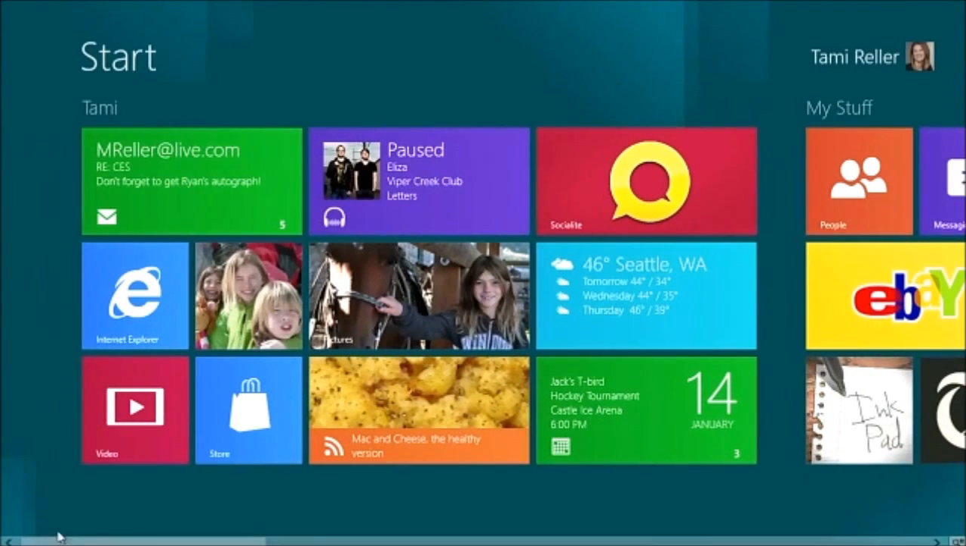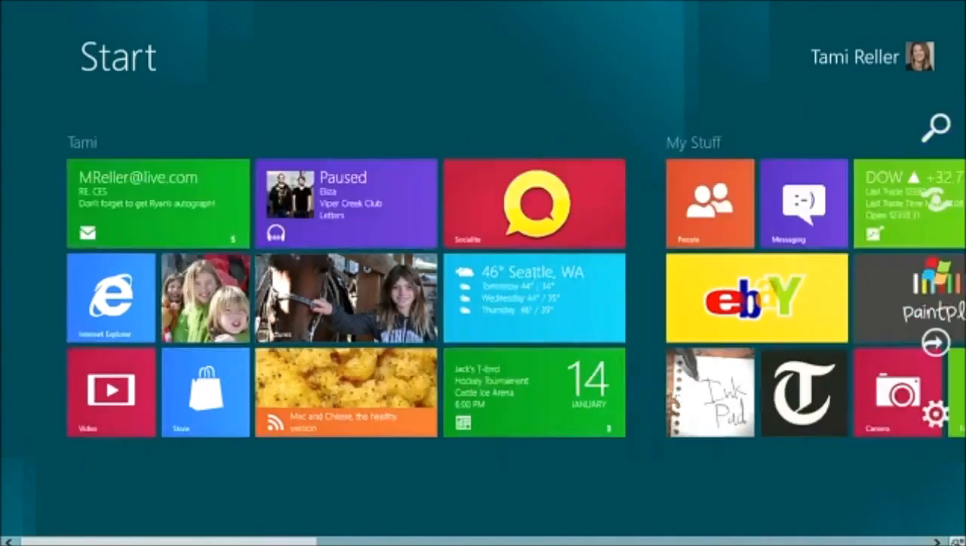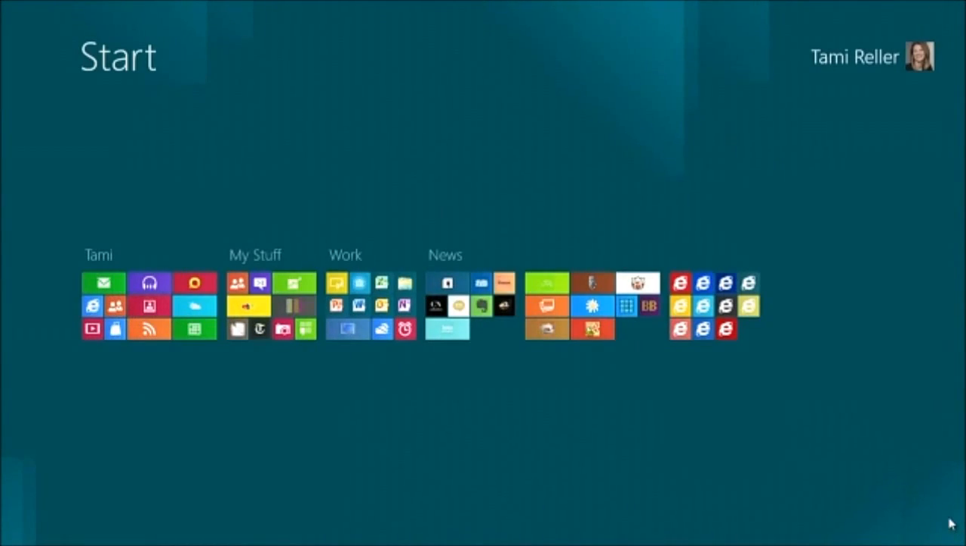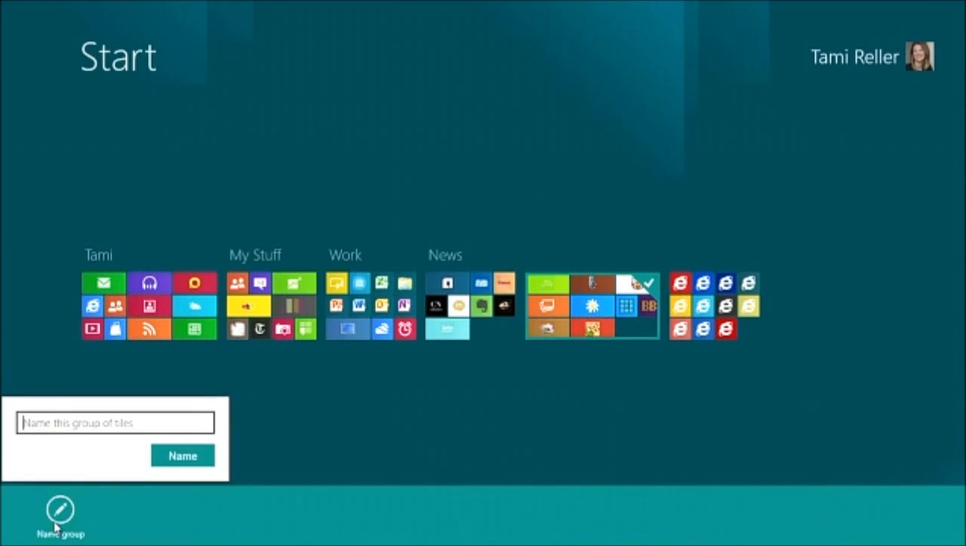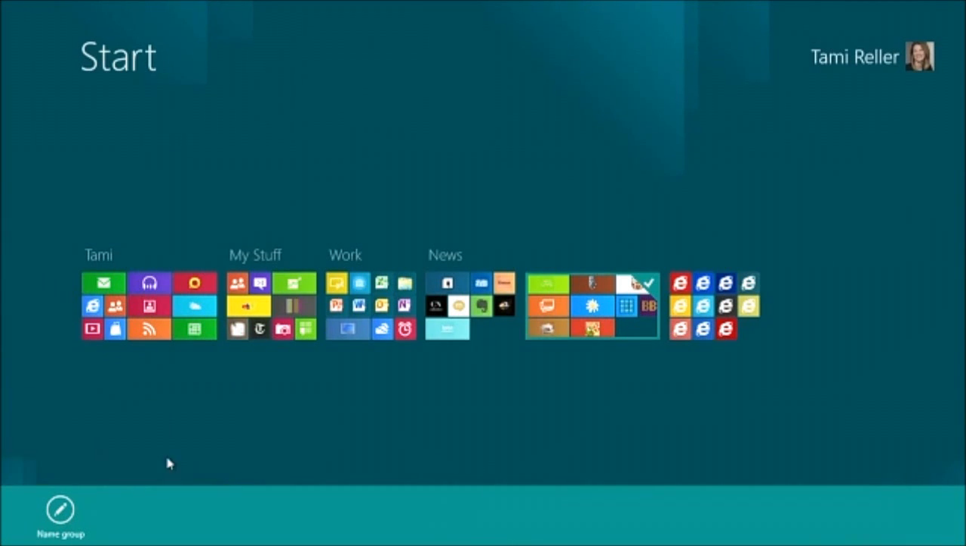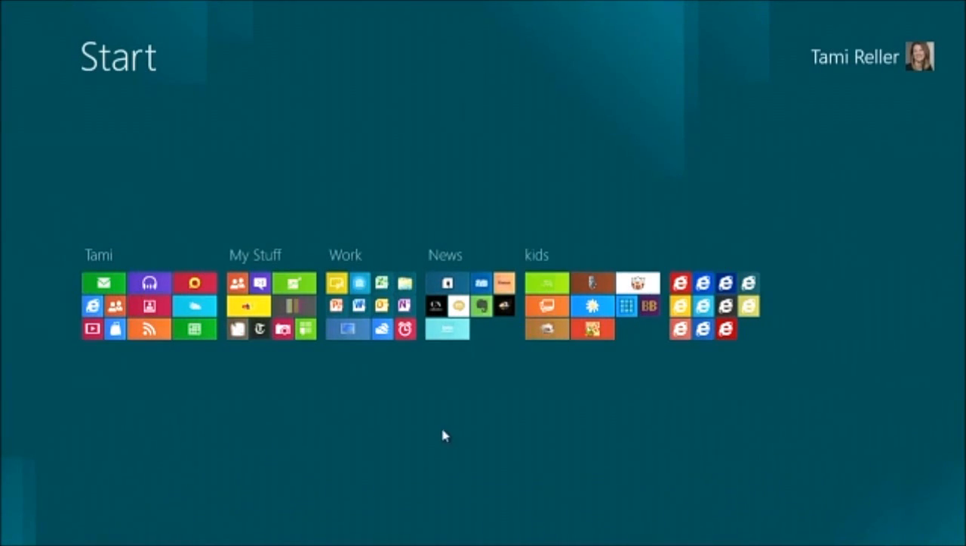So let me actually show you semantic zoom using my mouse. And just like that, I've brought up semantic zoom with my mouse. And I can rename a group. So let's say this group of applications are the apps that my kids play. And so to make it really simple, I can simply name this group Kids so that they can quickly know where to go to find the games that they play most often.